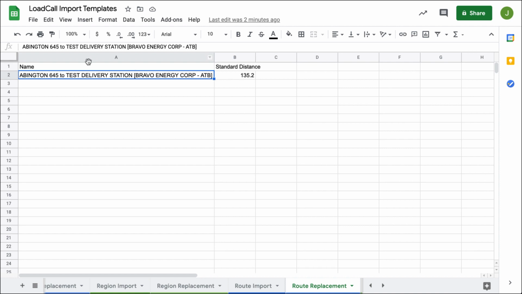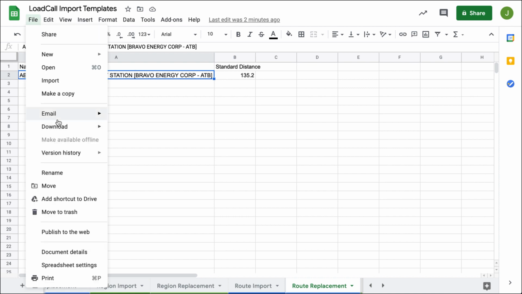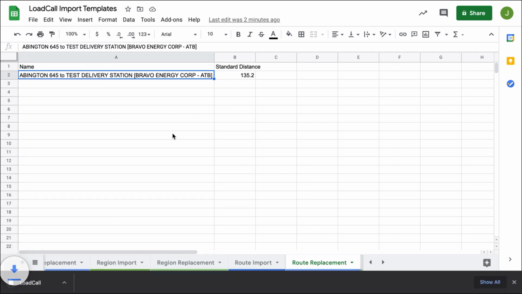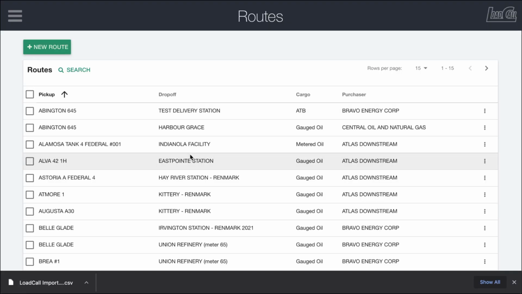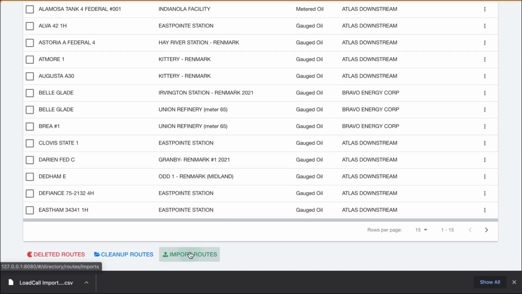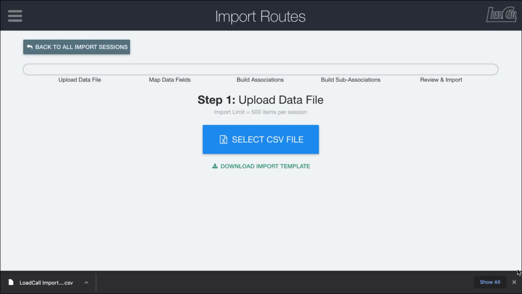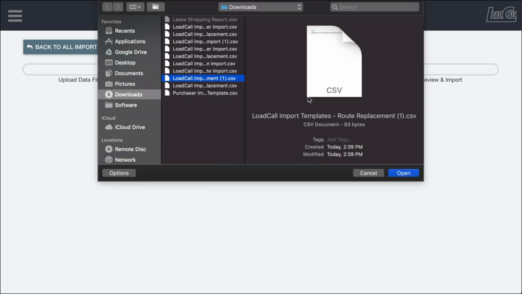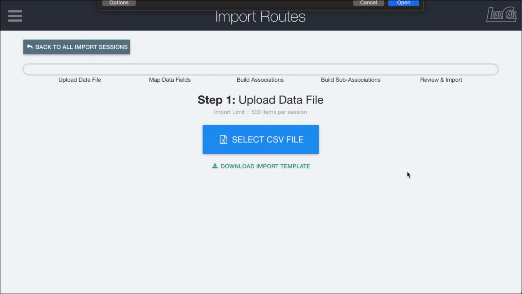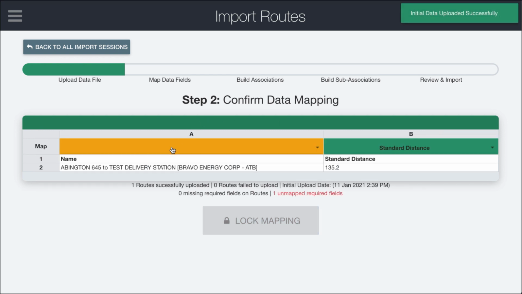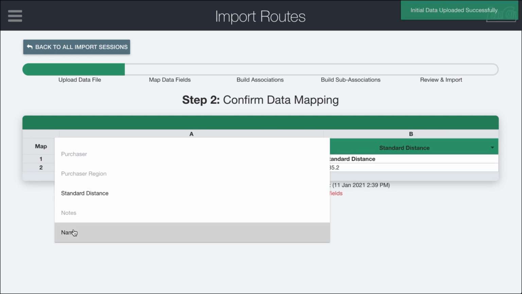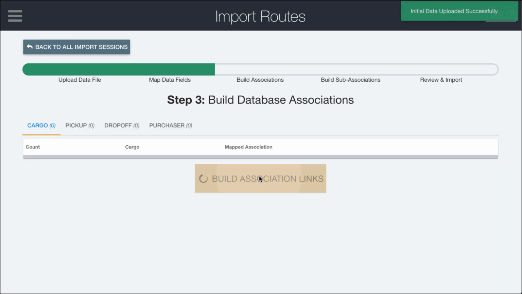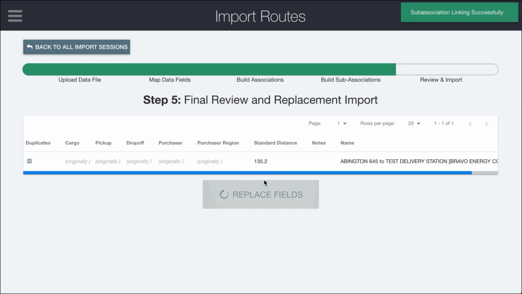But if we do that, we can come in here and let's download this file as a CSV. And if we go back into the import page, we'll go back into our import session. Let me close that. And let's select that file. So we have the route replacement right here. And if I open that up, we need to map this field to the name. We have our new standard distance in here. And if we lock the mapping, there's no associations to build. We can kind of just zip through.